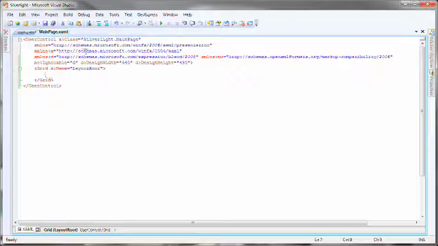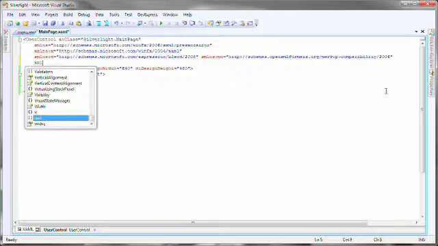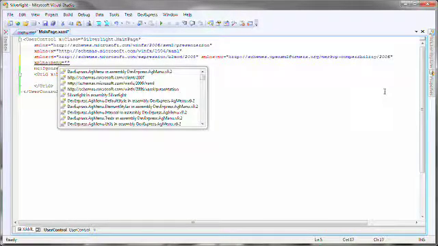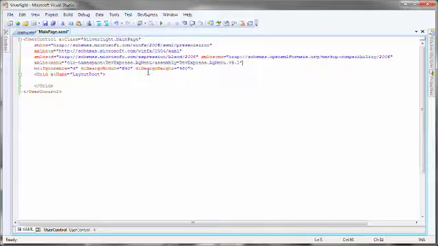Now let's return to the XAML code. To get started, I'll add a namespace reference to the DevExpress AgMenu CLR assembly. I've already added this reference to the project, hence why it shows up in the IntelliSense pop-up window.